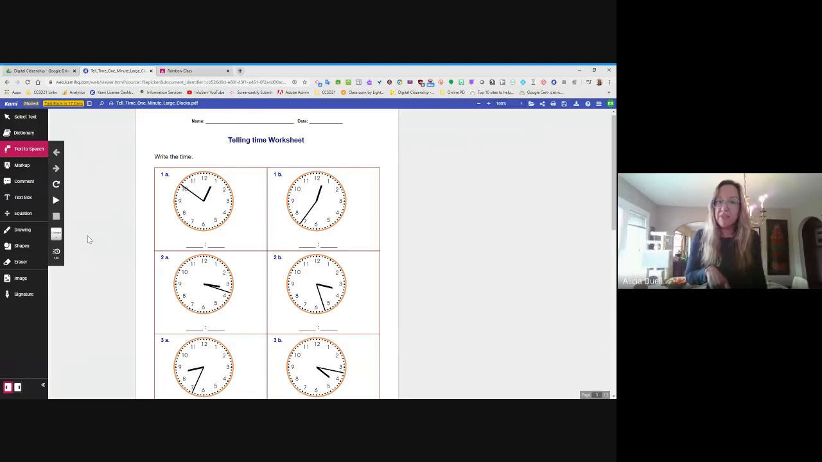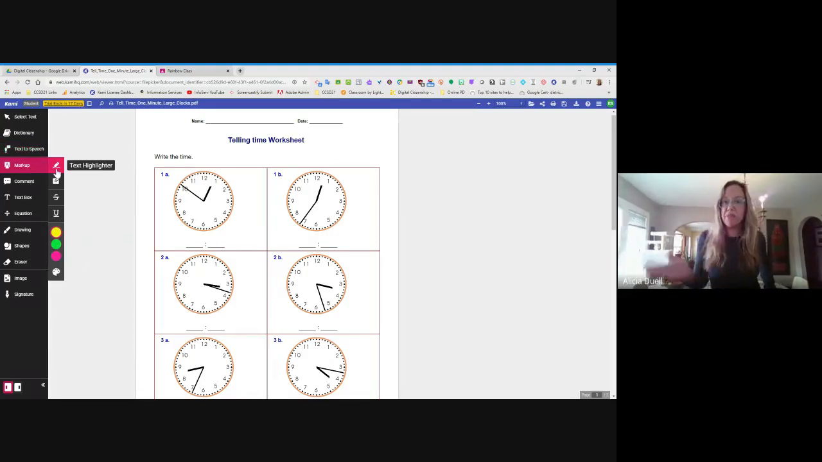A couple people have commented to me that they felt like the text-to-speech in Cami is a little bit less robotic sounding than the text-to-speech in Google Read-Write. So just an FYI. And then the markup features. So here are some of the reasons why we especially are wanting to use Cami, right? So that we can actually mark it up.